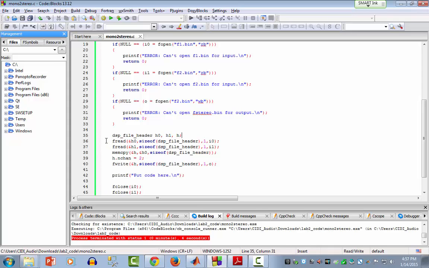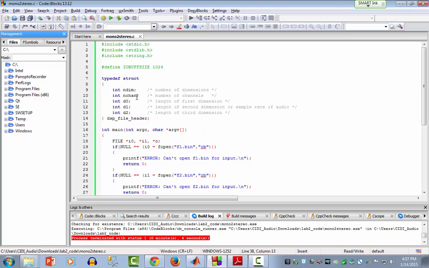I read in the two headers, as you see here. I use the memcpy command to copy header 0, which is one of the input headers, to the output header. If we go back up and look at what the output is going to have, it's going to have the same number of dimensions. The input files have one channel. The output files will have two channels.